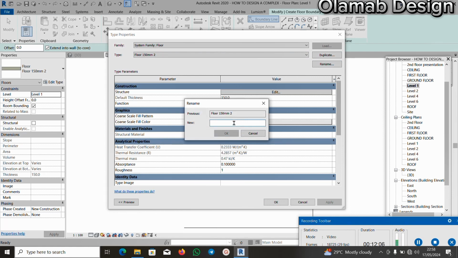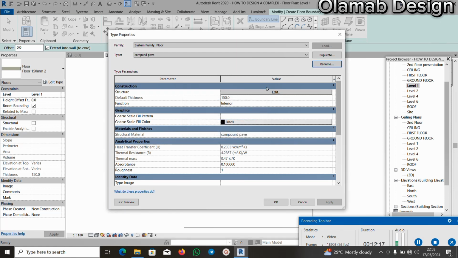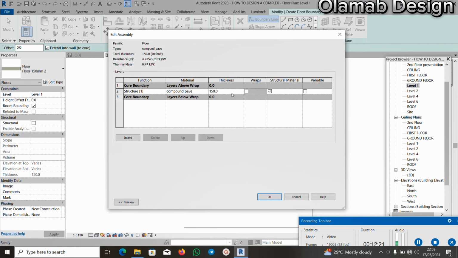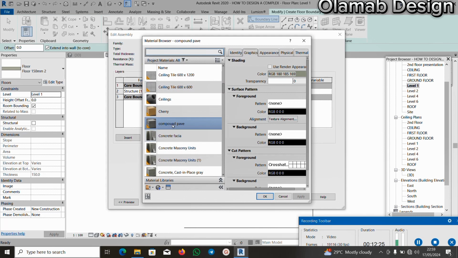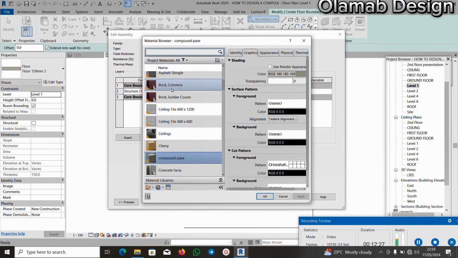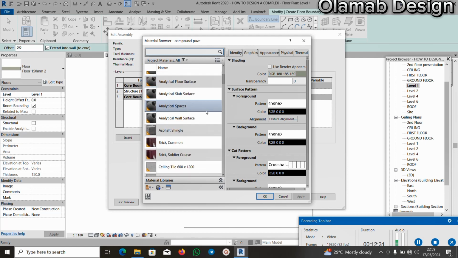I'll change it to paving or compound pave. Okay, then I'll click on OK. You can select the materials by going to edit type. I want the thickness to be 150mm. Okay, then you can change your materials to any materials you want here. If you like, you can use this ceiling. If you like, it depends on you.